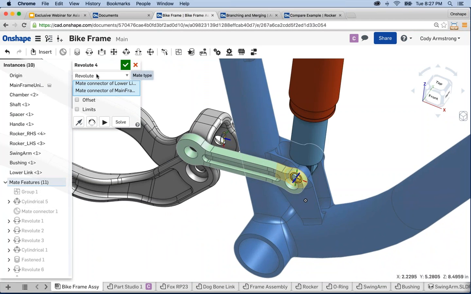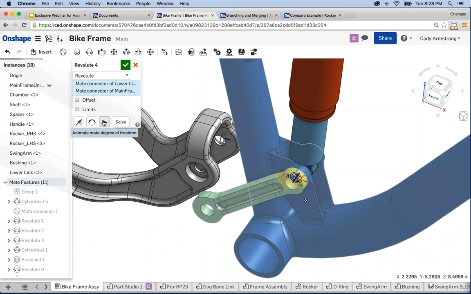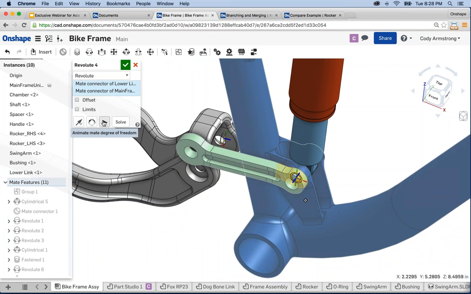Now, I mentioned before the degrees of freedom are determined by the mate. This is a revolute mate, and one easy way to see the degrees of freedom is to hit play. You'll see an animate button there in the mate dialog. You'll see that this is free to rotate. It will animate the degrees of freedom that you have left in the mate. So it's a great way to see how much motion you have. Is this the correct mate, or is this what I'm trying to accomplish?